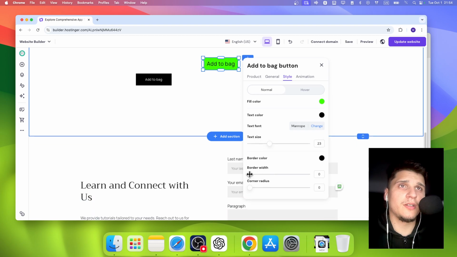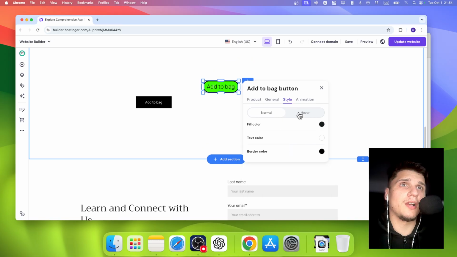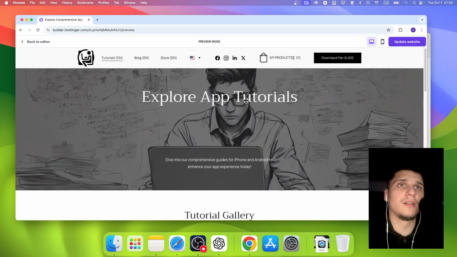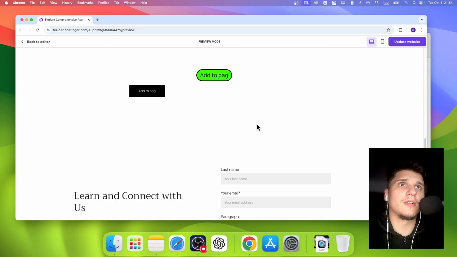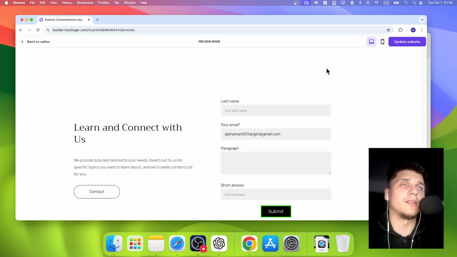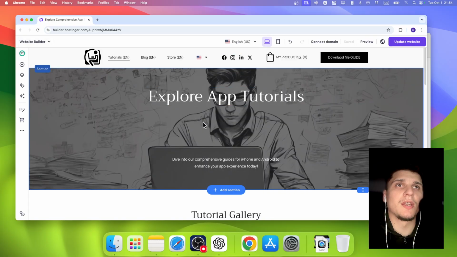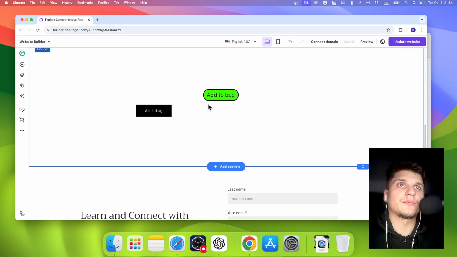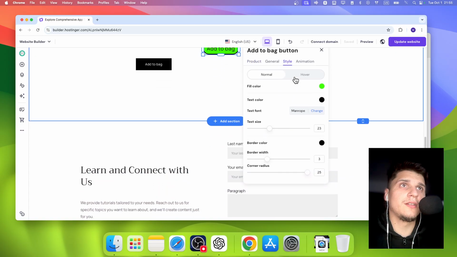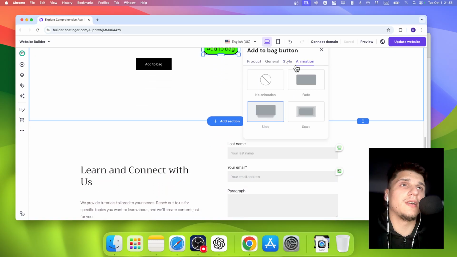Now border color, if you want to add border color, you can. Corner radius as well. And hover, when you hover, it's gonna turn into red. And preview, here how it's turning to black, and the text is white. So from here now we can change the style, hover, and then animation.